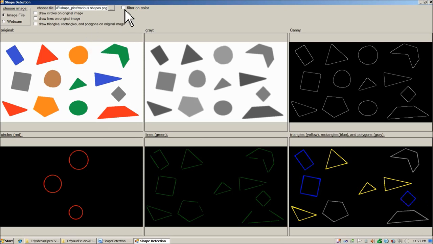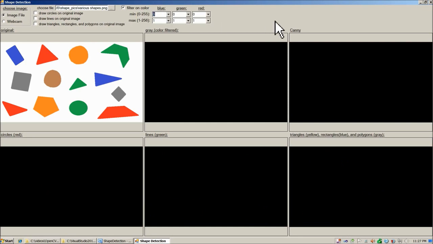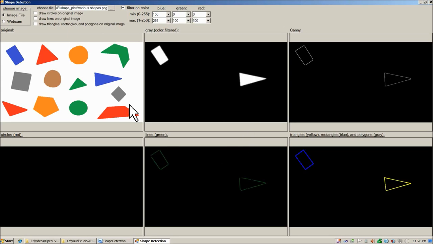So we've also got this nice filter on color option. For example, if we'd like to see only the blue objects, then we could do, say, 150 to 256 for blue, and then for green and red, let's go 0 to 100. And now we're only going to get a detect on our two blue objects, the top left rectangle and the right side square, and there we go. And then we can do the same thing for green and red.